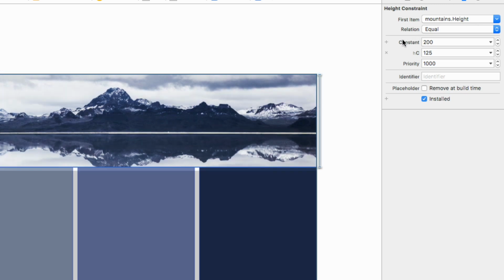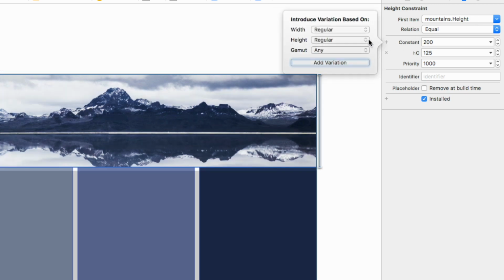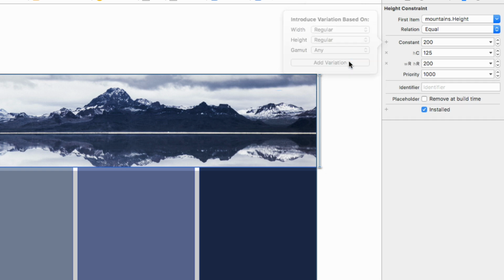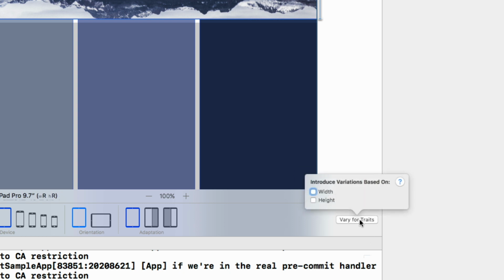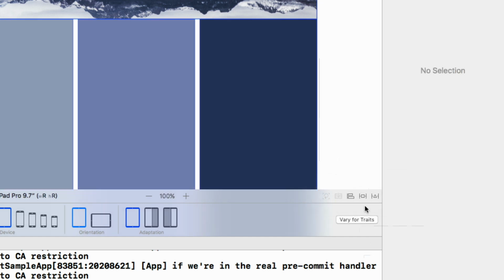And the way you add these is just by hitting these nice little pluses, selecting which variation you want, and then adding the variation in this list. And then if you decide you didn't want it, you can go ahead and remove them. You also can set that up by hitting vary for traits down here and start to introduce variations by different things. It's just another way to get to the same kind of behavior. There really isn't any difference there, other than you can use these normal pinning menus that you might be used to.